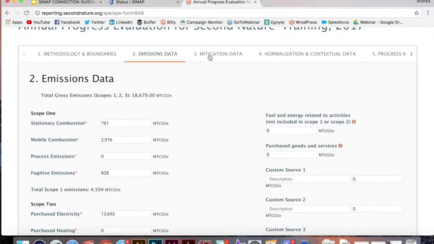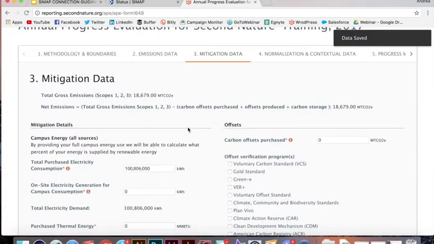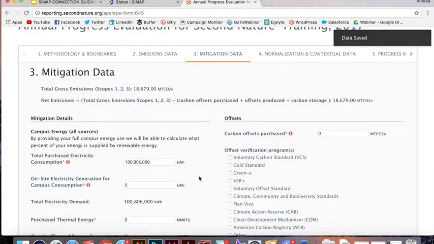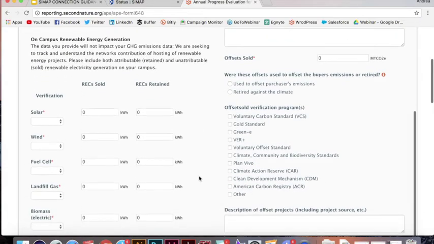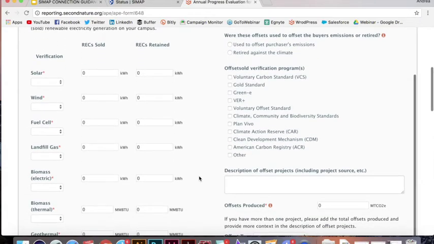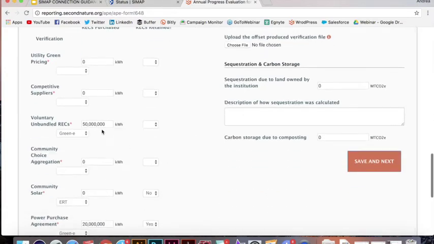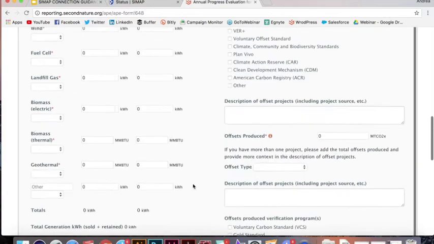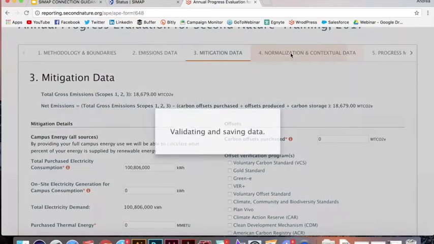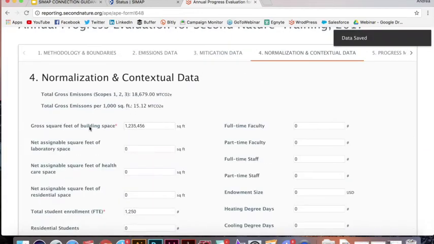So there are carbon outputs here in the emissions data. We'll move to the mitigation data. These fields are coming over from SIMAP. So all your renewable energy generation or purchases, if they're in SIMAP, would come over here. I have some purchases, voluntary unbundled RECs and a power purchase agreement, that came over. Normalization and contextual data: we'll have your gross square feet of building space and the total student enrollment that came over from SIMAP.